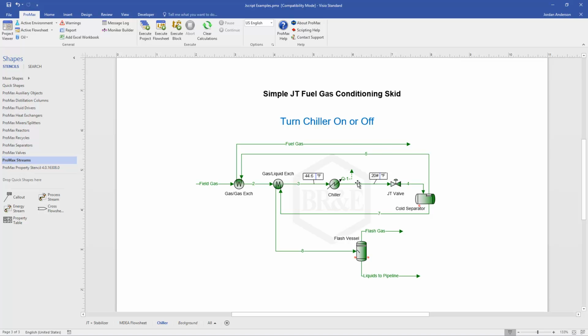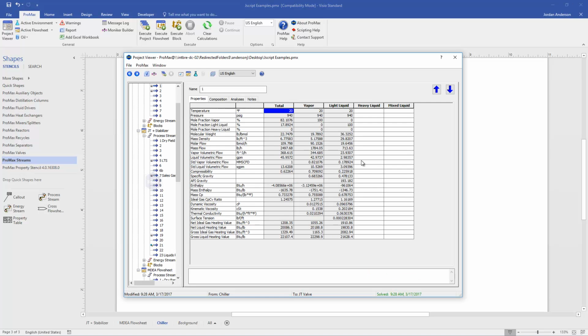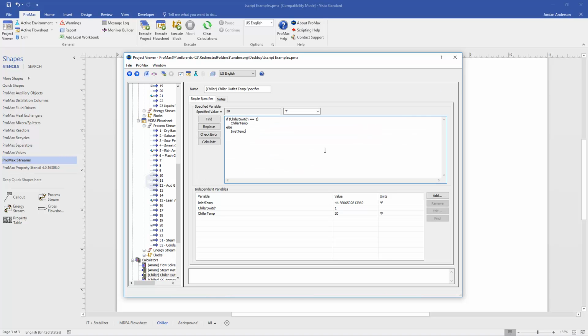Now if I come look at the specifier I've created on my chiller outlet temperature, let's open that up and we'll see another if-else statement. But what this statement is saying is if our chiller switch, that user value, is set equal to 1, then let's chill down to that chiller temperature that I also have in my user values. Else, if my chiller switch is not equal to 1, if it's equal to 0, then we'll just leave our inlet temperature alone. And so essentially saying that our chiller is turned off in that case. You can see that right now our chiller switch is set to 1, meaning our chiller is turned on, and so we're chilling down to 20 degrees here.